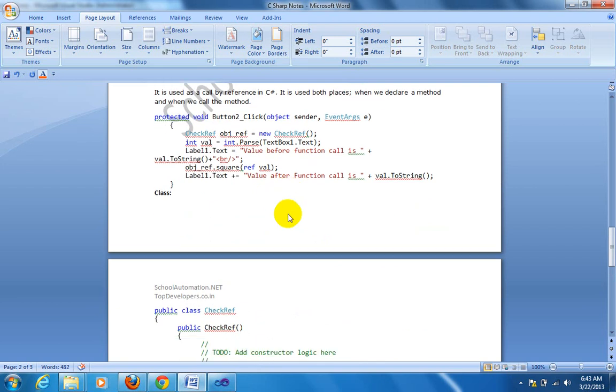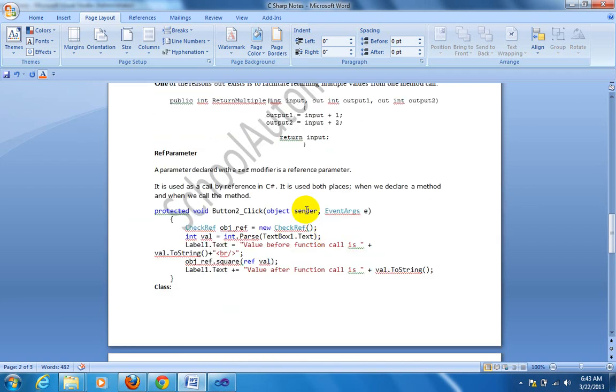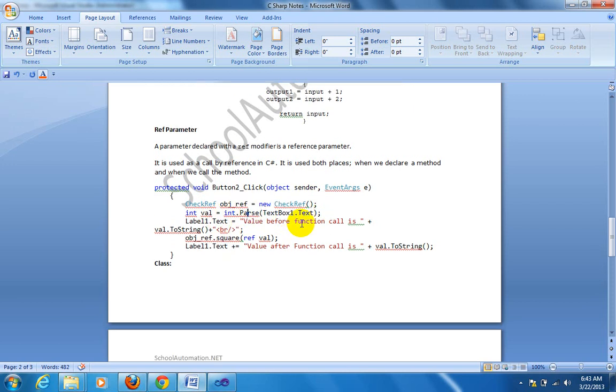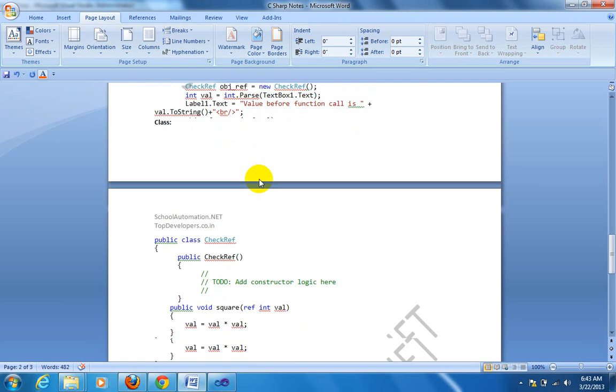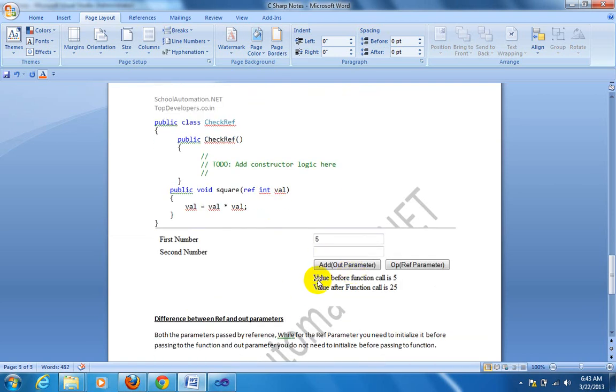Now I want to call this function. To call it I have to create an instance of that class, the CheckRef object ref. This is the object of that class. Now call this function with TextBox1.Text. I have set the reference variable value. Then Label1.Text is value before function call is value.ToString. It means that I want to show you the value of the reference variable.